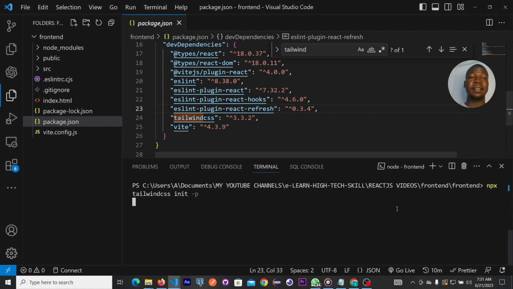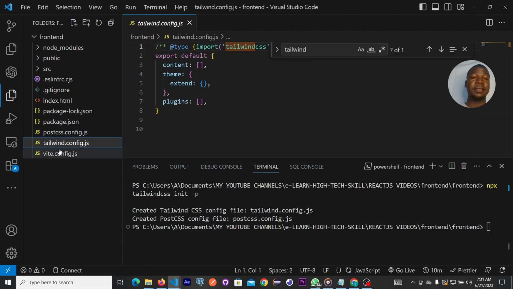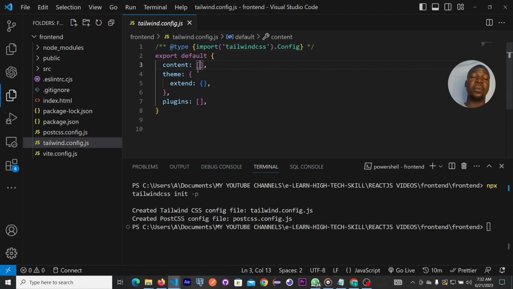So once I press enter, if you notice the file structure here, you see that a couple of things got configured, and that is Tailwind CSS. Of course, in here we're going to point Tailwind to the file extensions we're going to be processing, and the main file that will be running our application. All right, so to continue with that, I'm going to put a couple of things here.